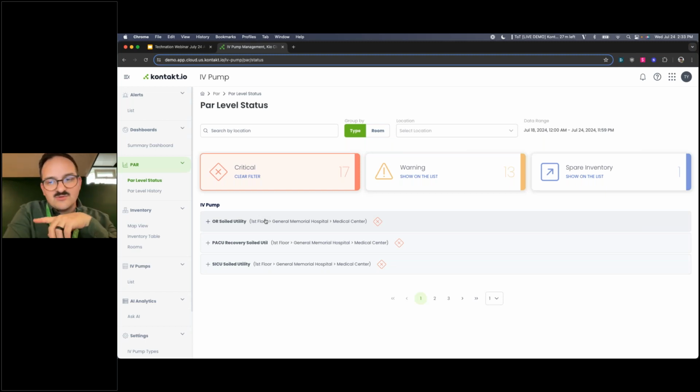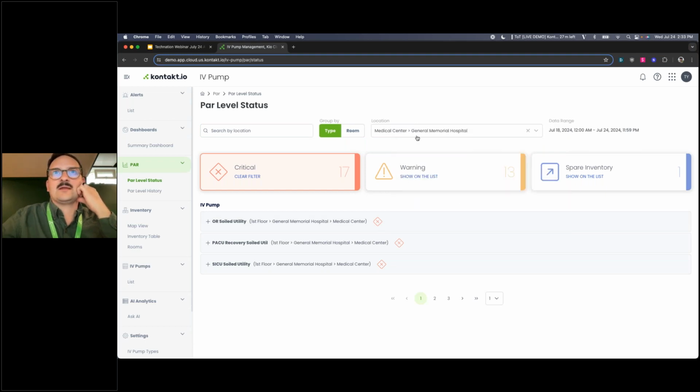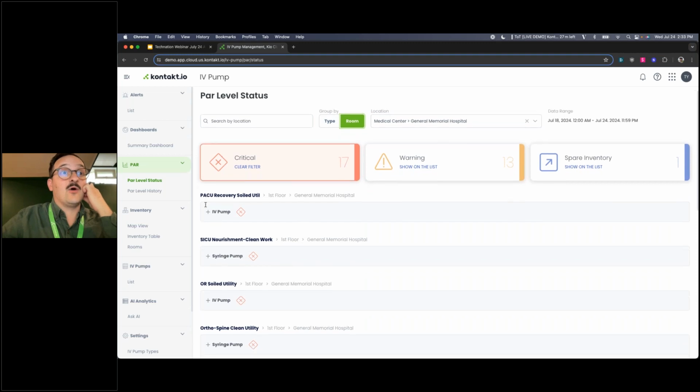I keep talking about the difference between real-time statuses and then historical statuses. So having this information at your fingertips to say, hey, I'm working in this specific location, show me what's currently available here. I can drill down to this area. I can even group by specific rooms throughout the facility. So if I don't care about the type of equipment, I can now go by different rooms.